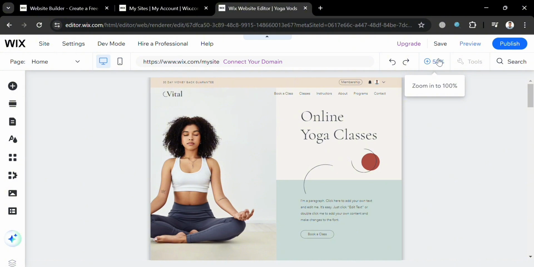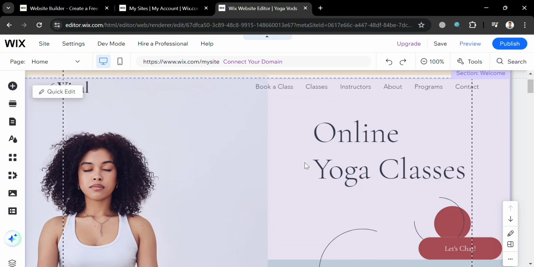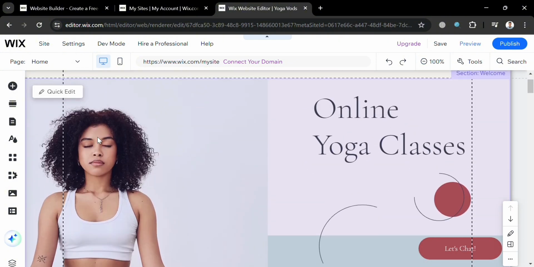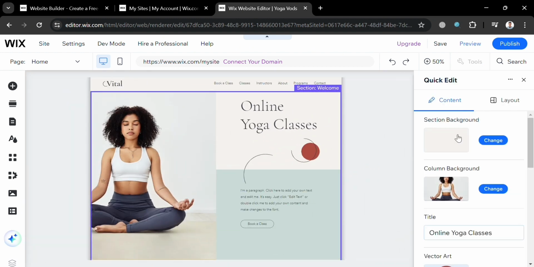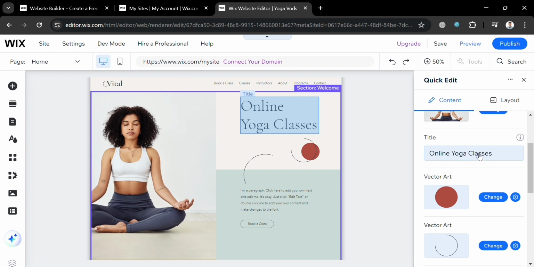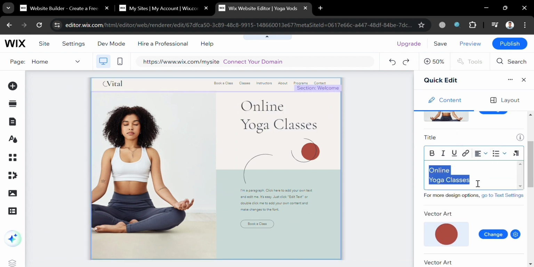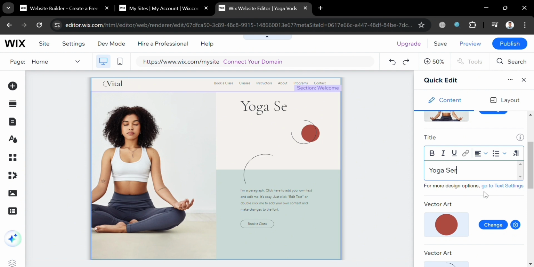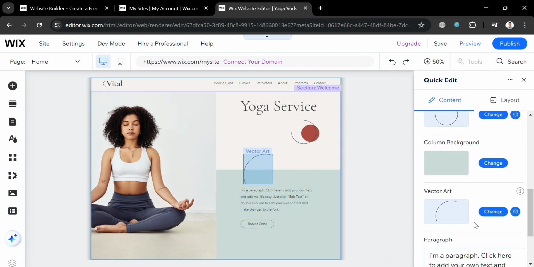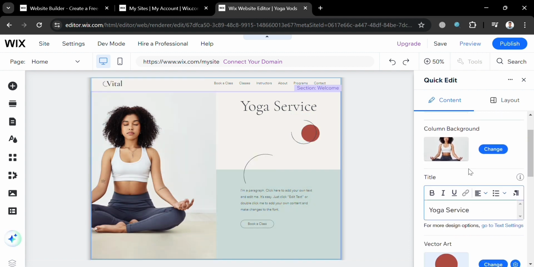And now to start, we can simply zoom in to have a bigger picture. And by simply selecting this quick edit button right here, it will show us on the left side panel that we can start customizing, including the section background, the strip background, the title of this website, by selecting it and entering the type of website title that we want in here. So as you can see, I just entered yoga service in here.